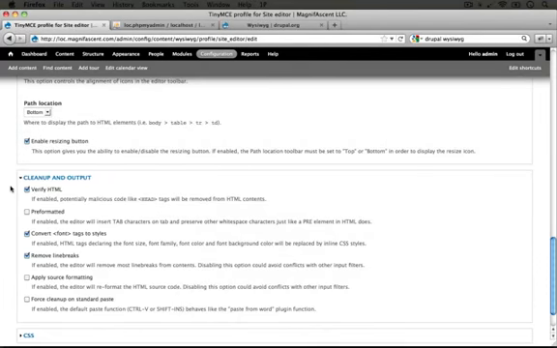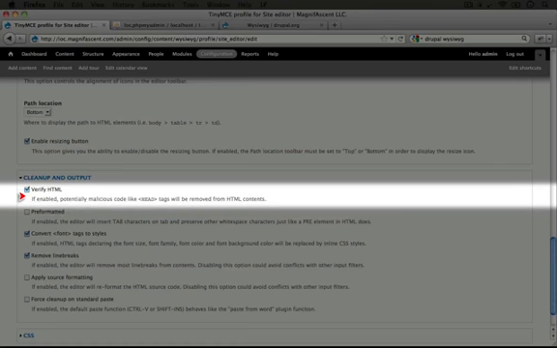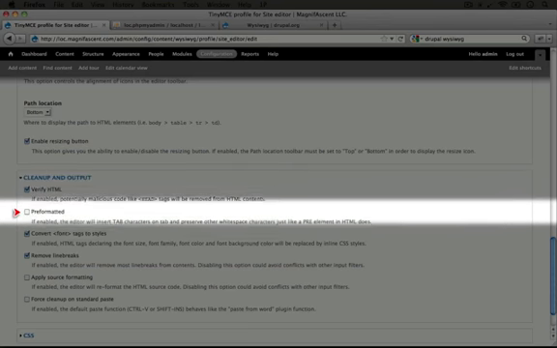These are various options to allow the rewriting of HTML behind the scenes as the WYSIWYG is being used. Some of these also happen upon the user saving the data. If you read the description under the Verify HTML checkbox, it says if enabled, potentially malicious code like head tags will be removed. So this sounds like a good thing to have.